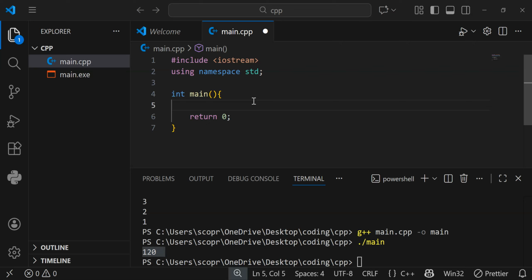In this part we are going to learn about lambda functions in C++. Lambda functions allow us to create small unnamed functions directly inside our code. They are mainly used for short operations, making our code cleaner and easier to read.